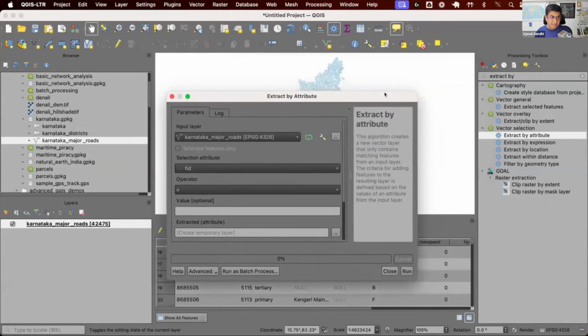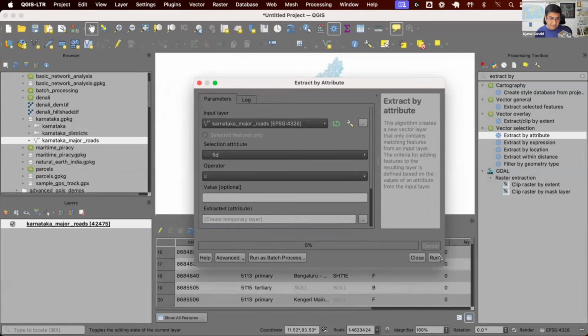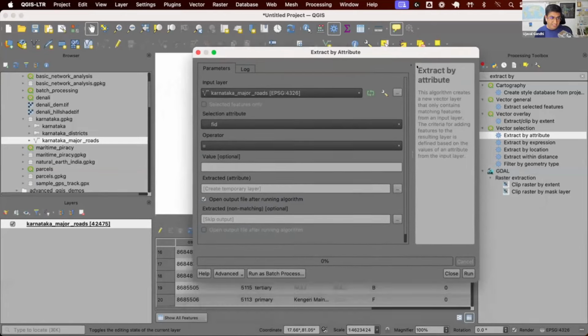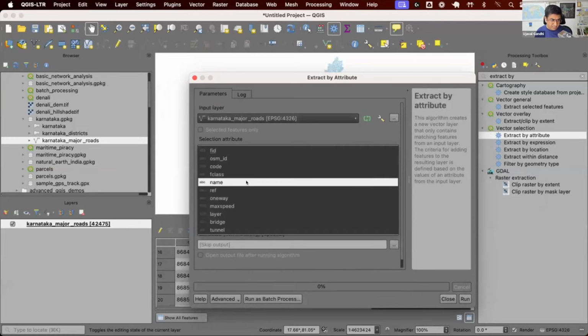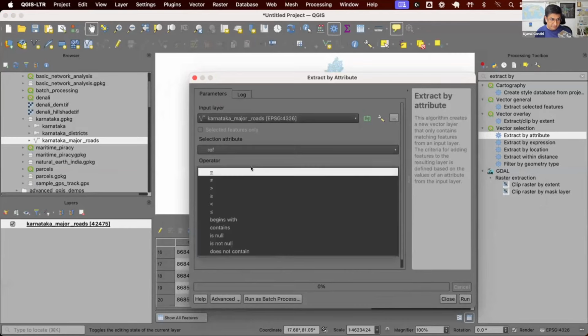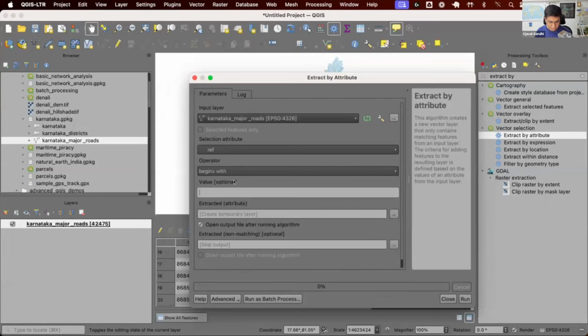This is how the tool looks. All the processing tools have the same interface where you have some configuration options here. You have the documentation right here, so you know how the tool works. We can select the input layer, which will be the roads layer. We can say the ref column begins with NH, right? So we can configure it to extract all the features where the ref column begins with NH. And the default output is to create a temporary layer.